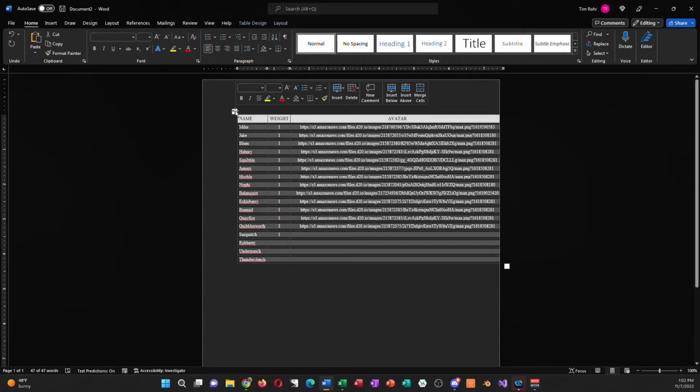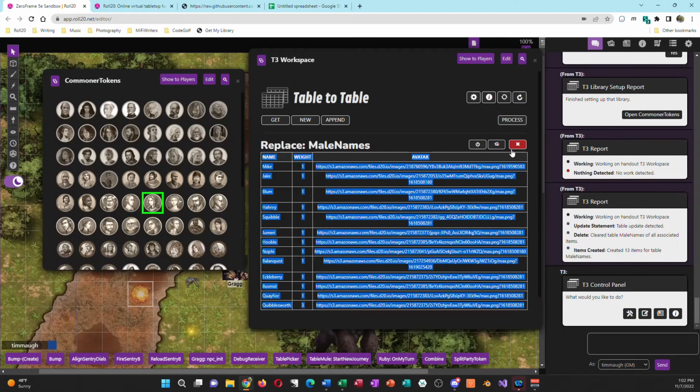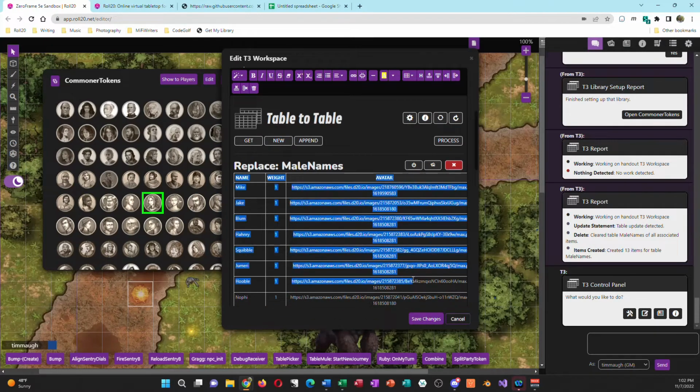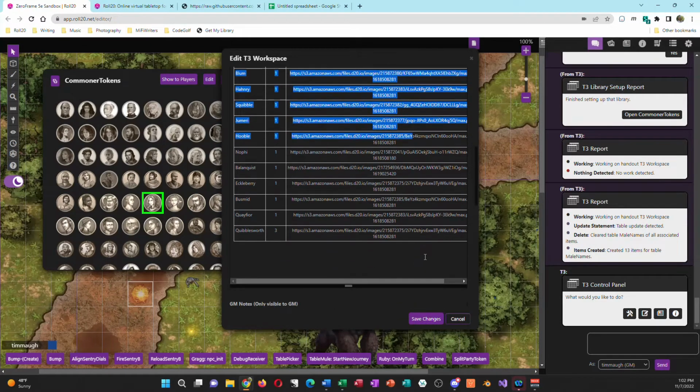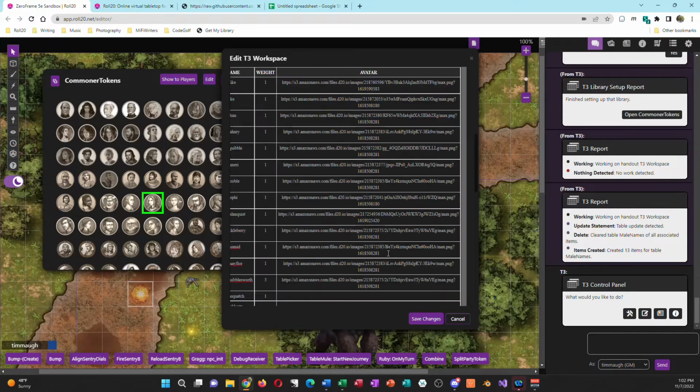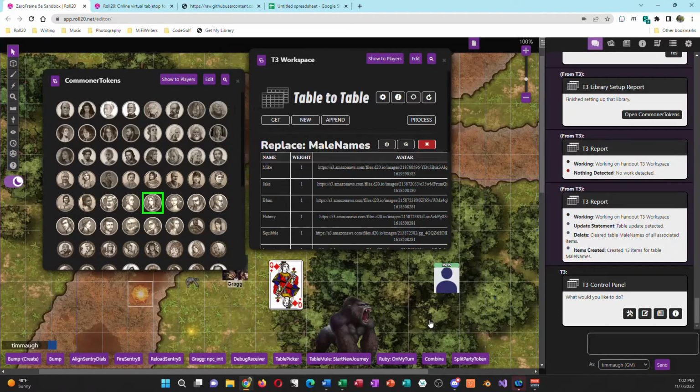I'm going to copy it again. I've taken it out to a third-party software, I've copied it, and now let's paste it in here. So I'm going to go into my edit, and I'm going to grab that table. Just delete it out of there. Paste my Word table. Save those changes.